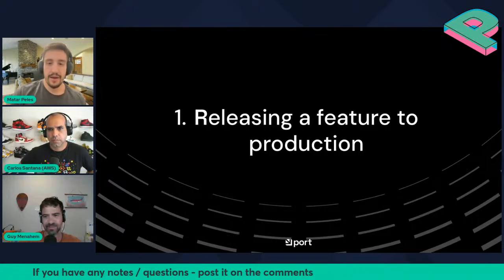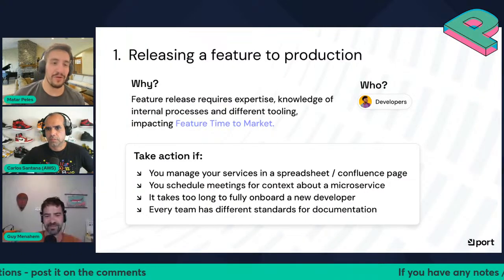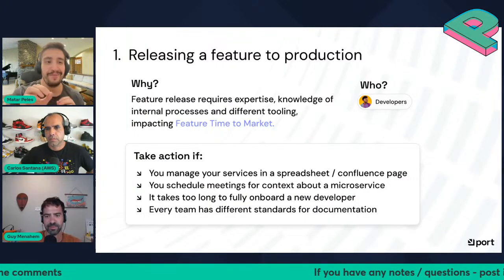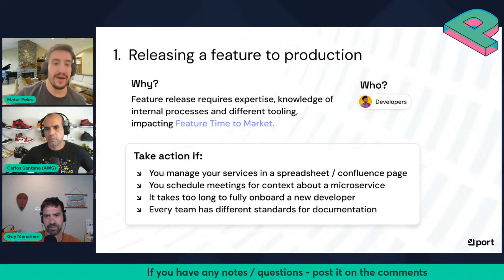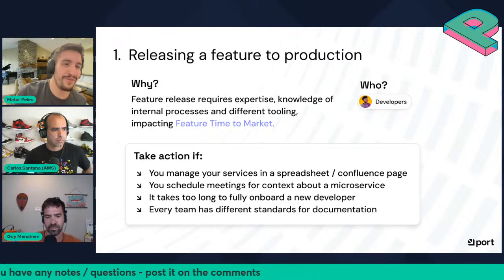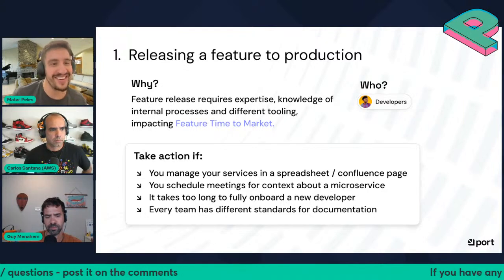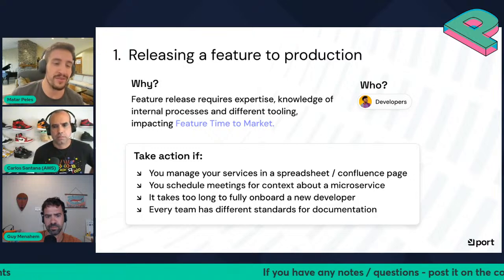Cool. Let's talk about the first use case. And in each use case, I'm going to talk about 3 points: the why, who is the persona we're trying to help here, and how you can recognize if this is relevant for you. Basically, what our customers told us when they raised this issue and wanted this solution.